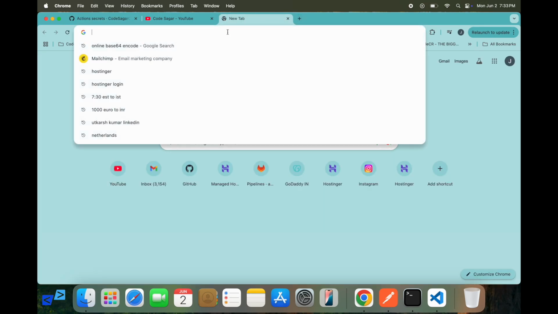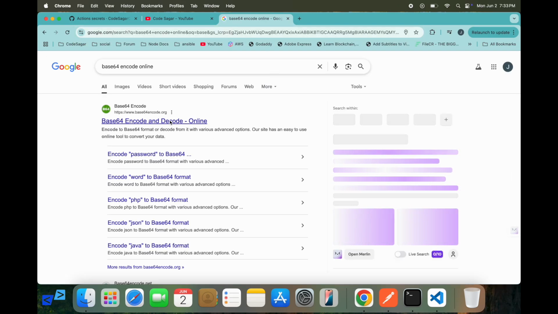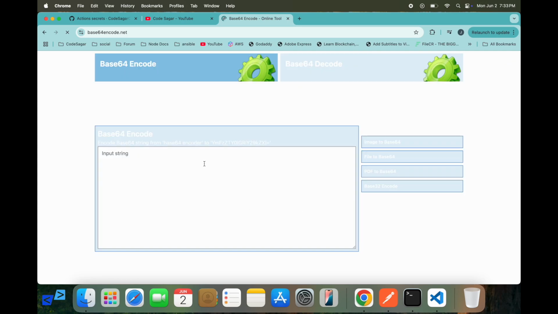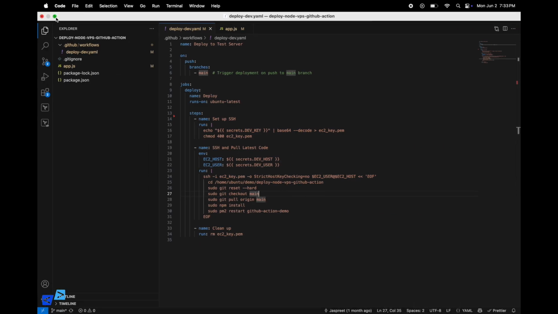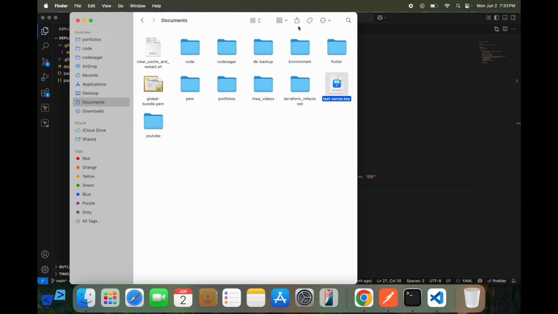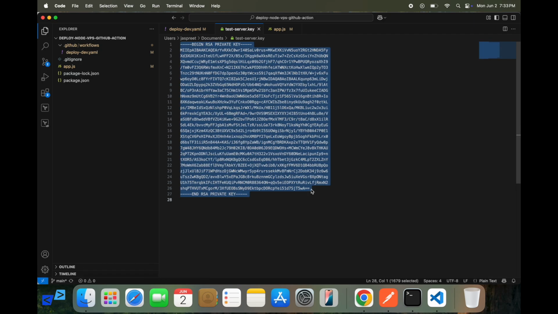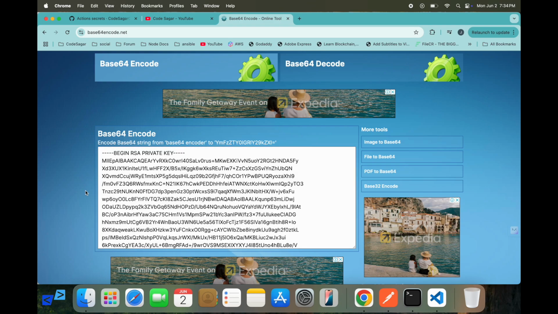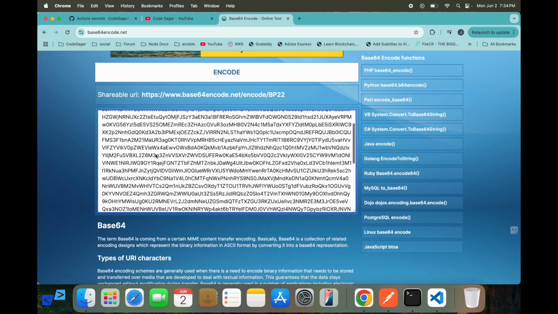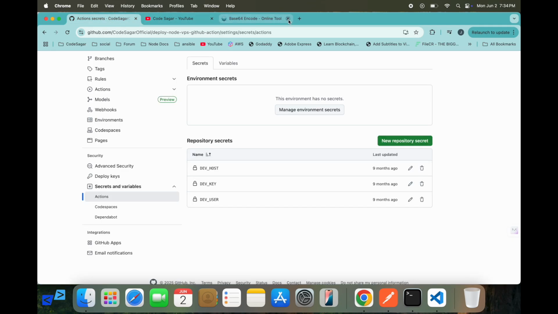You can use any online website, base 64 encode online. So let's say this is a website. This is my PEM file. You have to open it in any browser and then you can copy this text and paste it in this website. This will create a base 64, and you can copy this text and paste it in the dev key secret. I have already added these secrets.